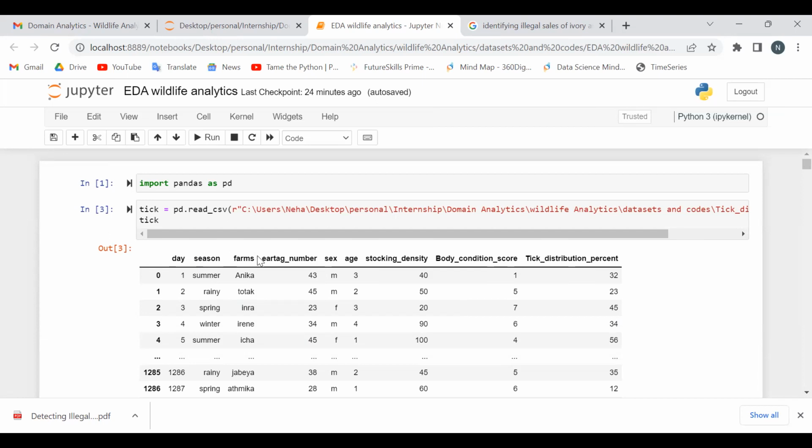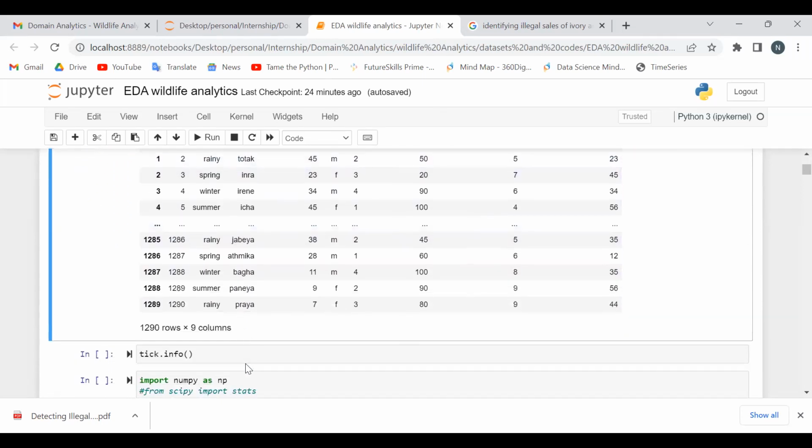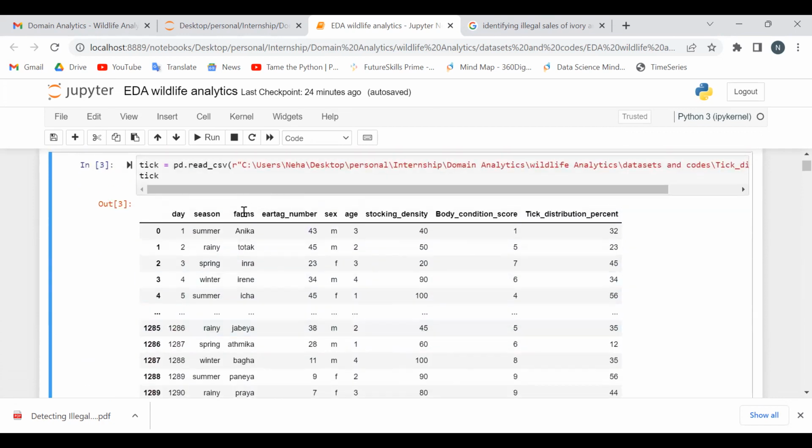And these are the farms. Farms as in the cattle and ticks in a particular geographical area, there are many farmers who take care of cattle, either for their agriculture purpose, for their own benefit, or for selling. So these are the farms that are there. This has a total of 1,290 rows and 9 columns. So the columns include day, season, and farms. And year tag number. What is this year tag number?